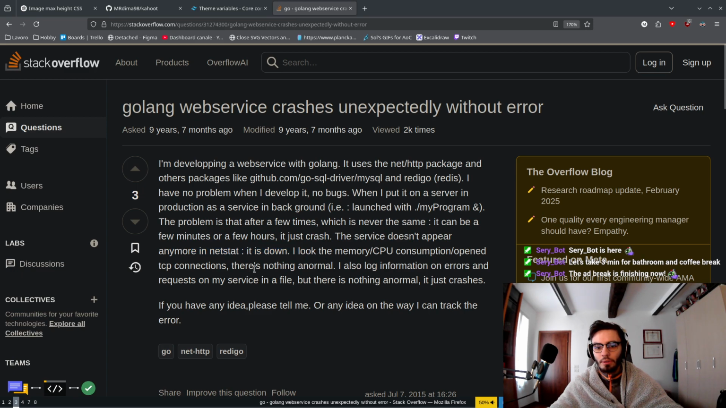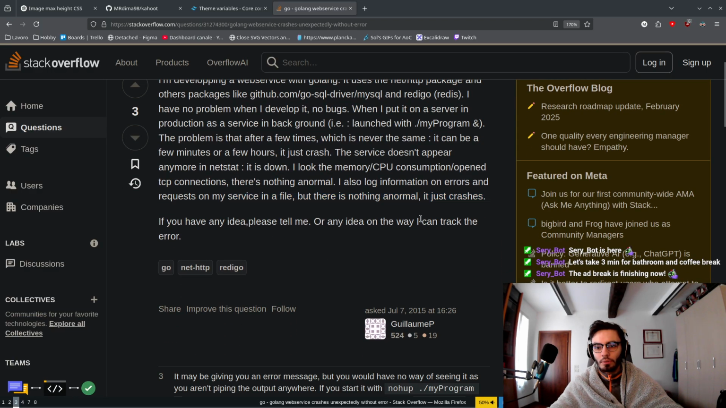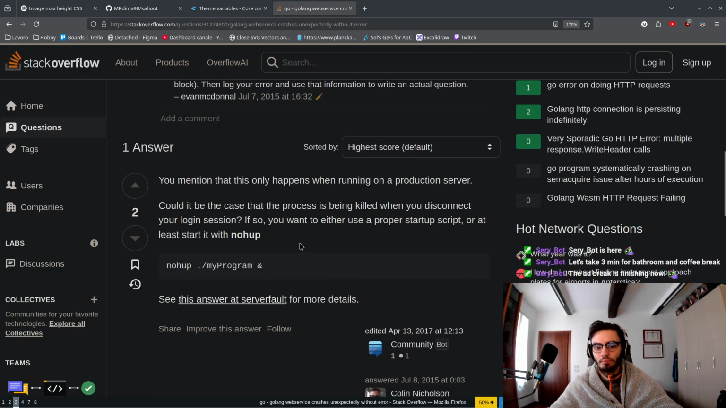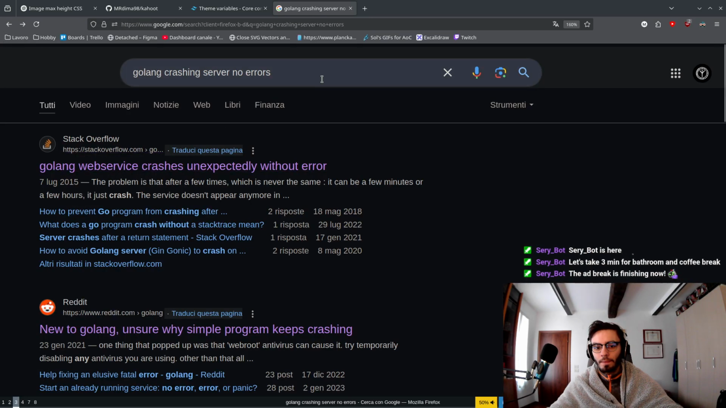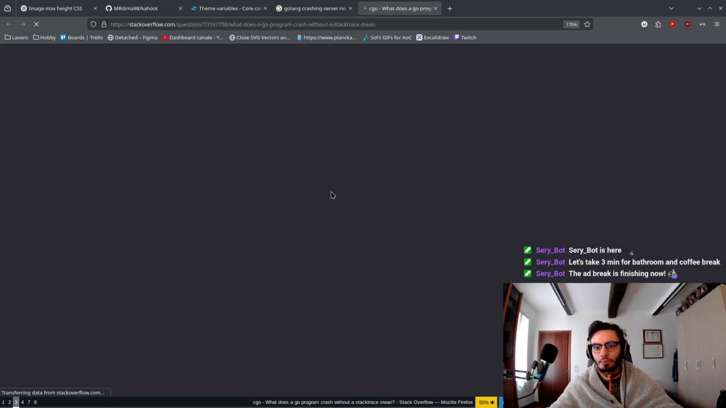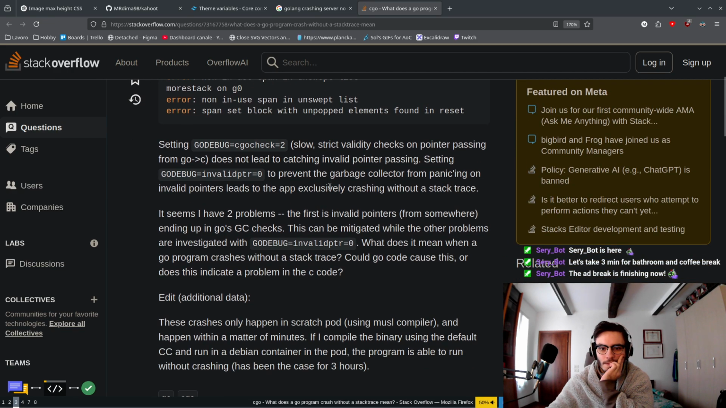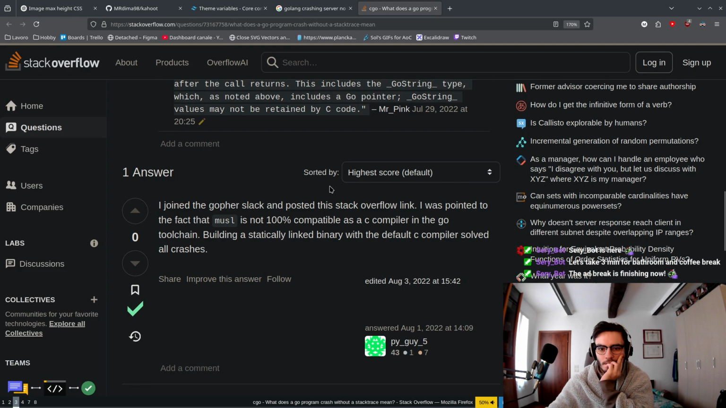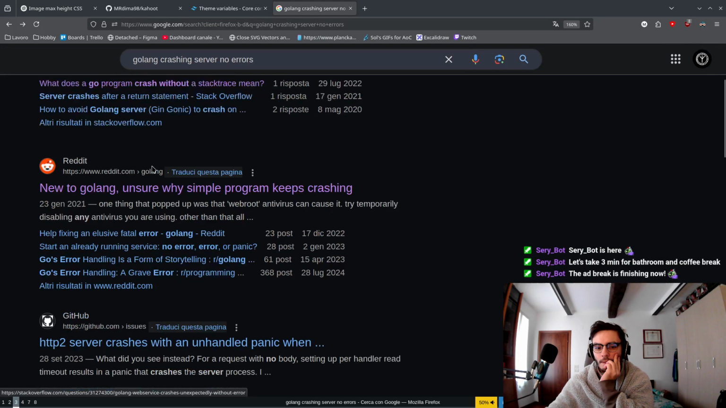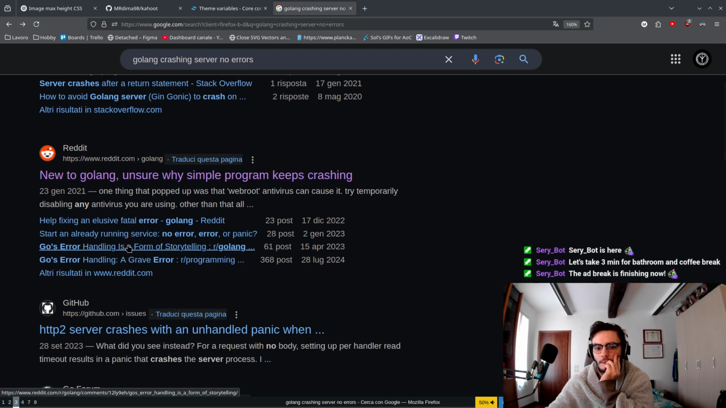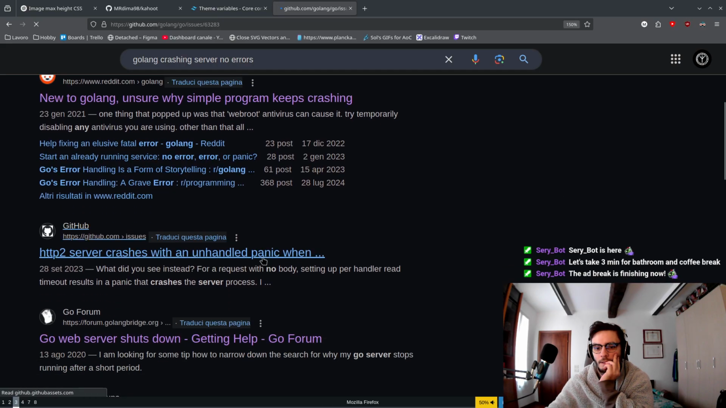Netstat is down. Look at memory. Look at information, errors and requests on a file. There's nothing on the crash. Could it be something in production? Go crash without stack trace. Running Go in Kubernetes, when there's a trace, it points to the Go tool chain building a static linked binary. No. Panic.